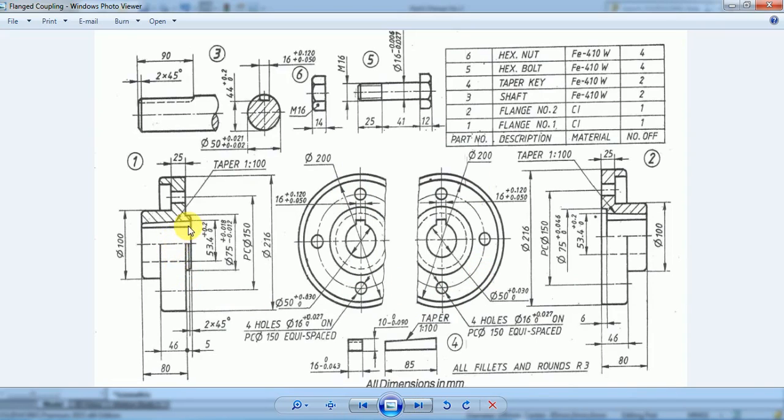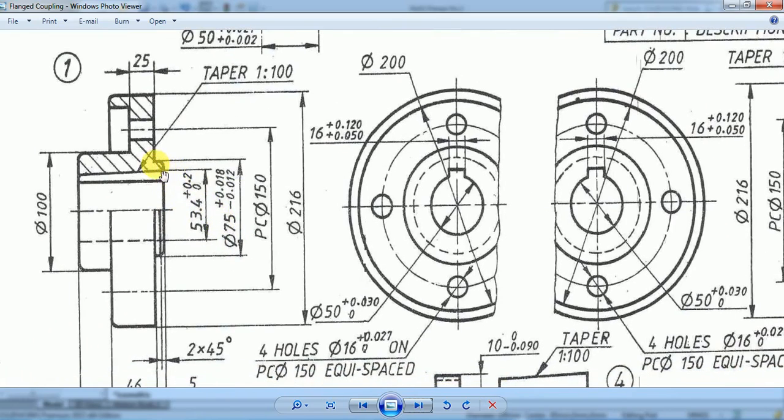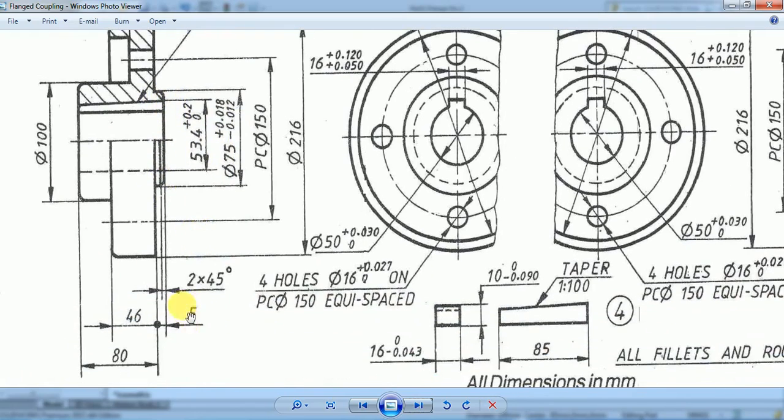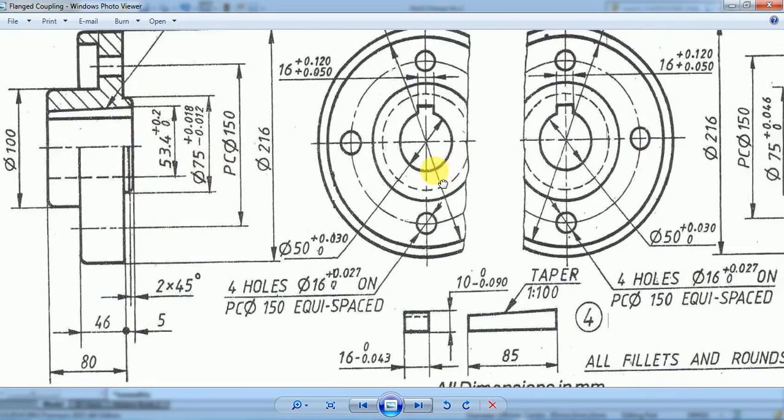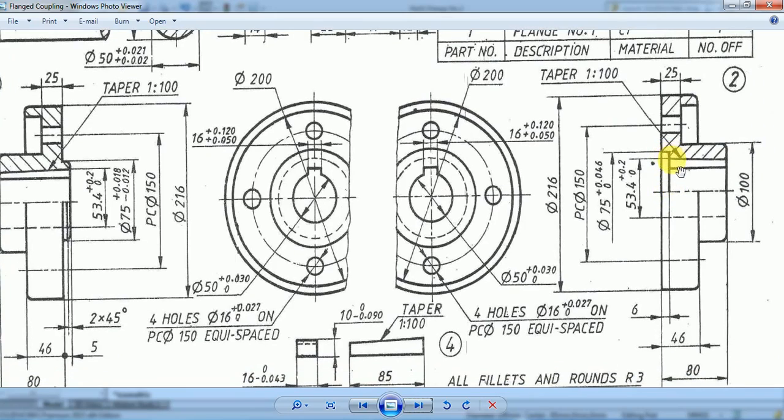In flange number 1, we have a small projected cylinder here, for a length of 5 mm, with a diameter of 75 mm. But in the case of flange number 2, for a diameter of 75 mm, we don't have a cylinder. Instead of that, there is a hollow portion here, having a diameter of 75 mm. And what is the depth of this hollow portion? It is 6 mm. That is the only difference.